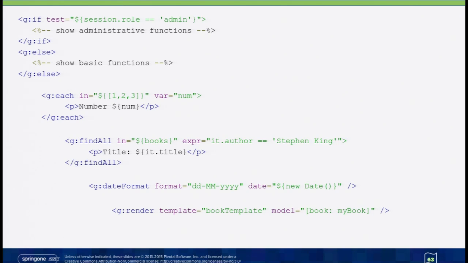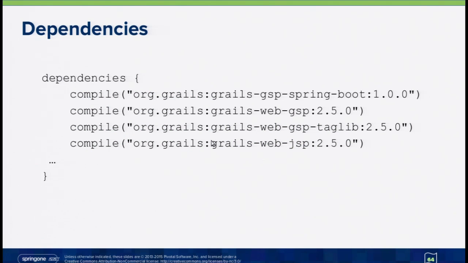These are some pieces of code of how to use some tags of GSPs, for example, conditional tags such as g:if and g:else, and the iterator g:each, or using a finder that iterates a list with a condition, for example here, and also the use of g:formatDate or g:render template, sending a model, and many more tags. Also remember that you can implement your own tags easily with GSPs. The dependencies that you need to include are these.